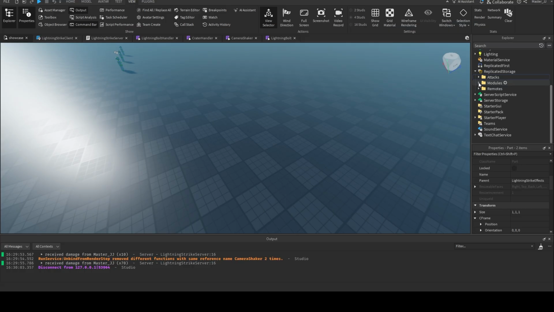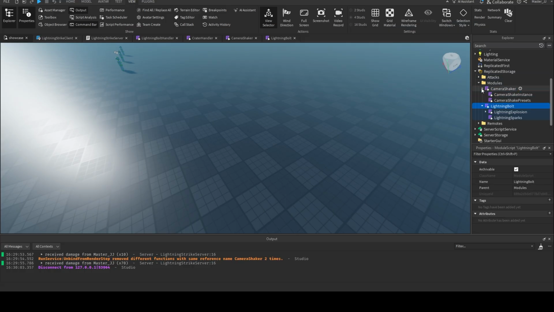Then you'll want a folder called modules, and here you'll have two scripts, Lightning Bolt and Camera Shaker. These two scripts are open sourced. I found them online. I'll show you where I found them. I did not make these two.